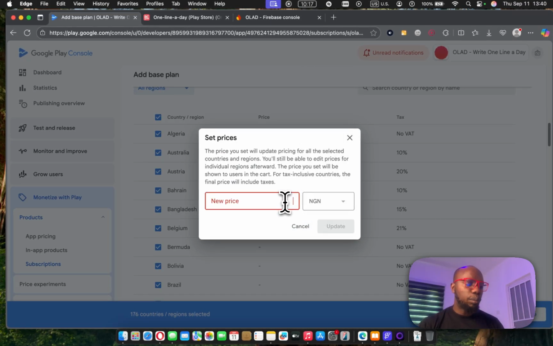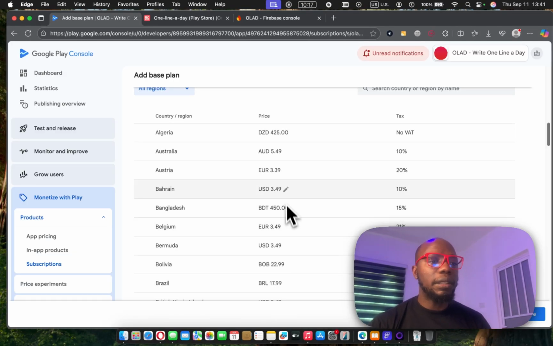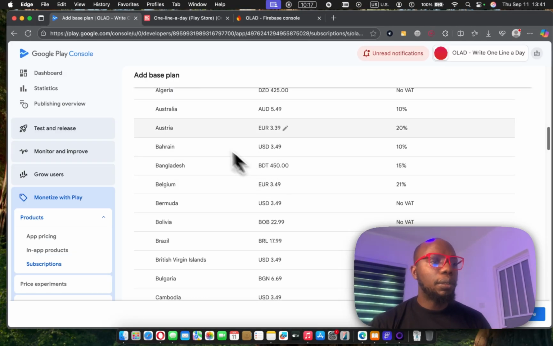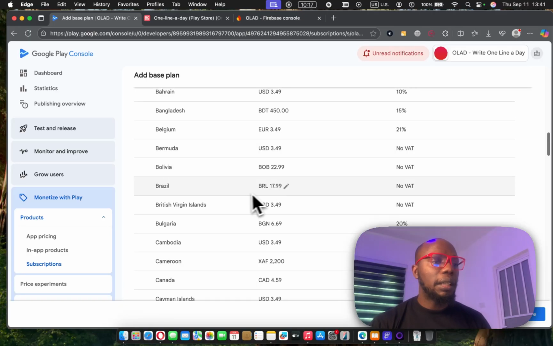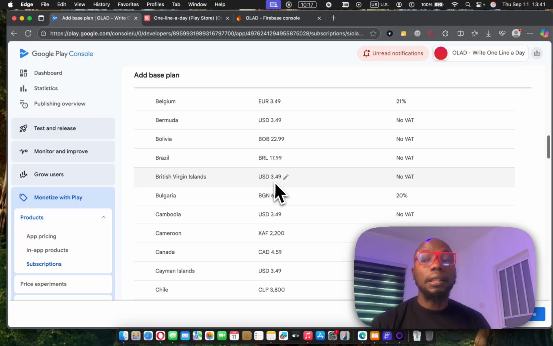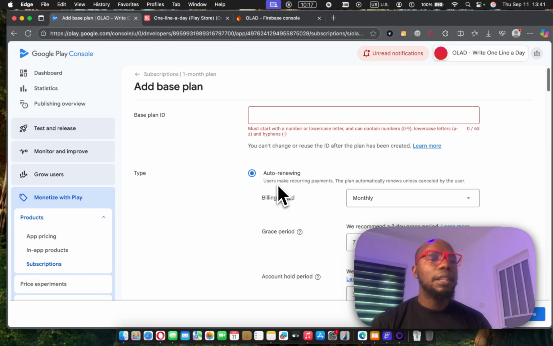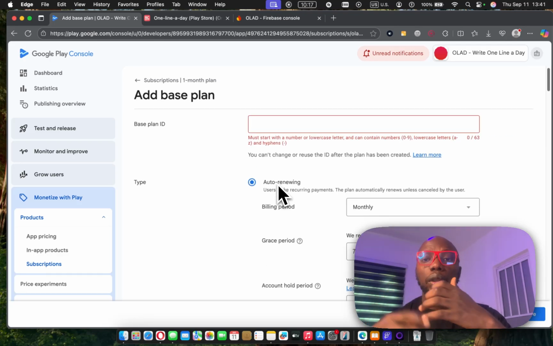Here, if you say it's going to be 5,000 naira, right? What the Play Store will do is convert everything to 5,000 naira. For example, in Austria, 5,000 naira is 3.39 pounds. In Brazil, it is 17. In British Virgin Island, it's 3.49 USD. So it will convert everything to all the other currencies in the world. So you don't have to worry about that.